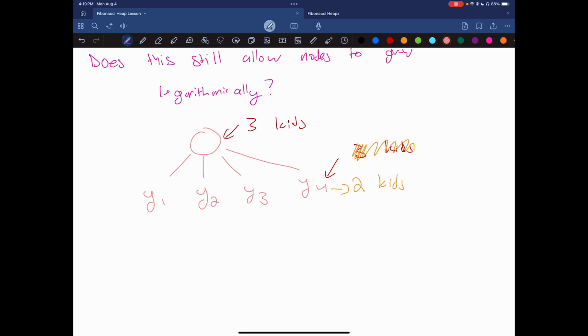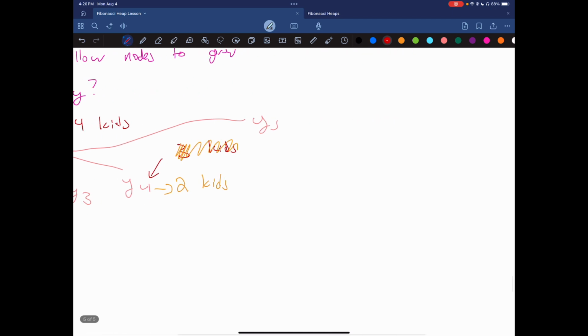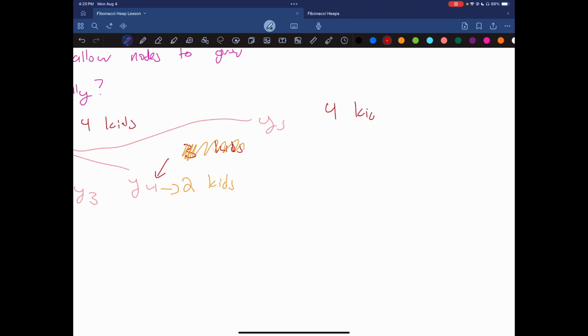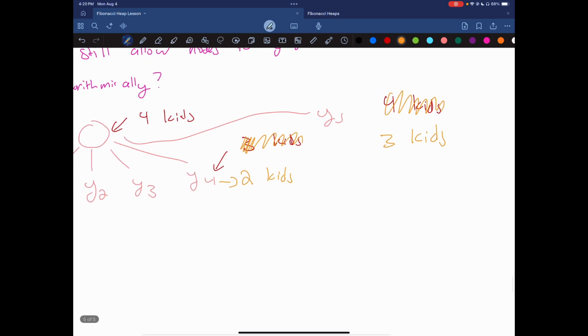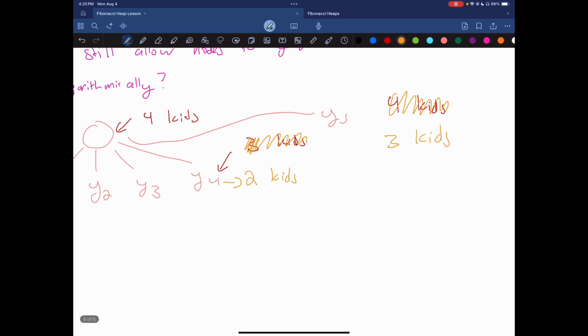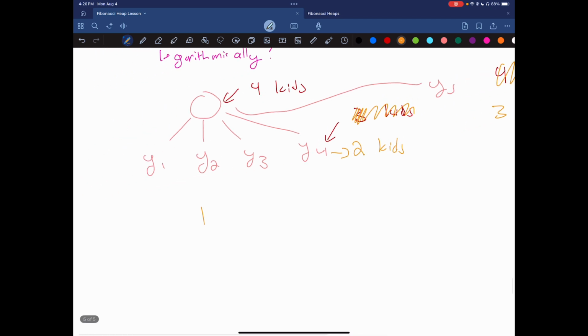If we add y5 over here, well, for y5 to be added, this parent node right here has to have at least 4 kids on it. So y5 should also have 4 kids initially. And then if we remove only one child from y5, that's just going to go down to 3 kids. So that means if you're the kth child, then your degree is going to be k minus 2 or bigger.